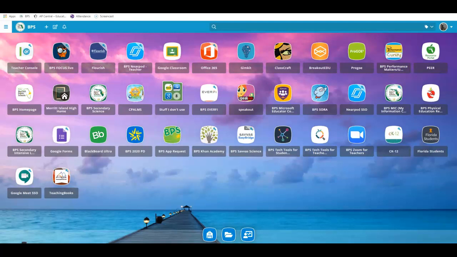Alright guys, welcome back. So today we are going to go over Google Classroom and how we are going to be utilizing it in this course. Obviously this is my Launchpad. It looks a little bit different than yours, but a couple important things are going to be the BPS Focus Live, that is obviously your gradebook, and then Google Classroom. Those are going to be probably the two most used this year, and those are both places that you should be checking every day. So let's go into Google Classroom.